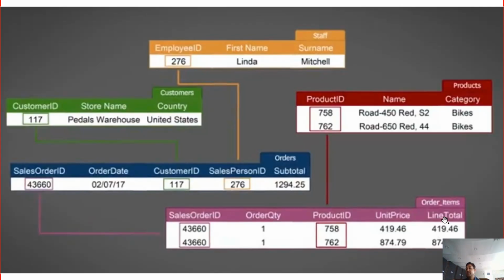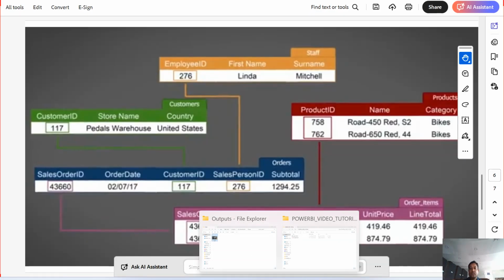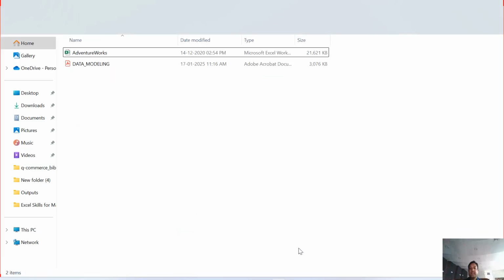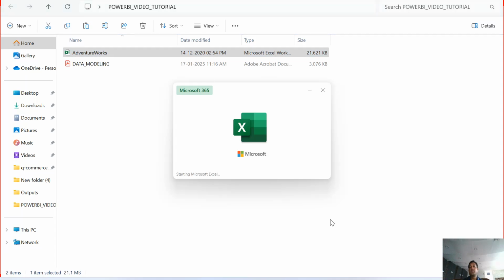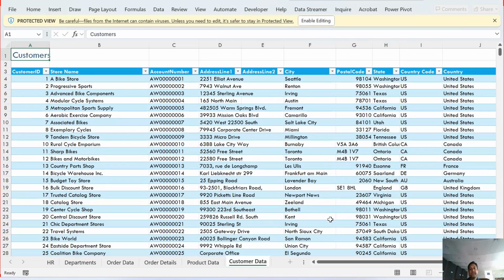So today in this video, we are going to learn about this relationship between different data tables and what these data tables look like. So now let me open my data file. My data file is Adventure Works. Now Adventure Works is in business-to-business marketing, and they are a manufacturer of bicycles.